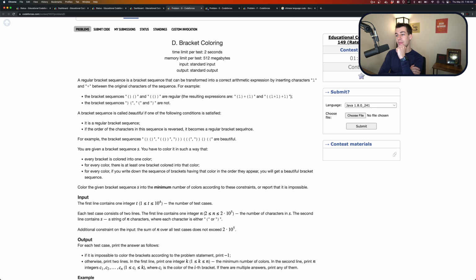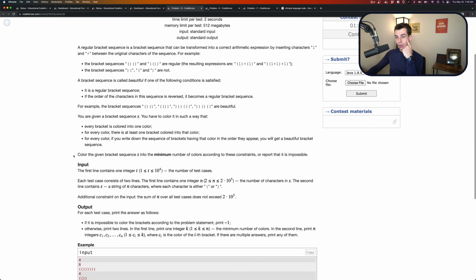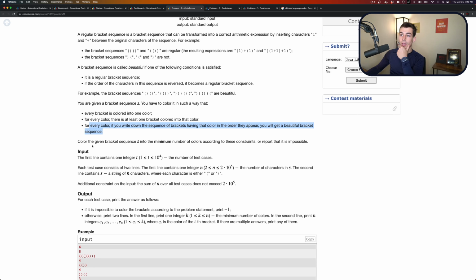That doesn't just mean they have the same number of things. Yeah, so it means if you make a mountain, the mountain's either always above 0 and ends at 0, or always below 0 and ends at 0. Color the given bracket sequence into the minimum number of colors. What? You have to color it so that every bracket is one color. For every color, there's at least one bracket colored by that color. For every color, if you write down the sequence having that color in the order they appear, you get a beautiful bracket sequence. Color into the minimum number of colors according to these constraints, or report that it is impossible.